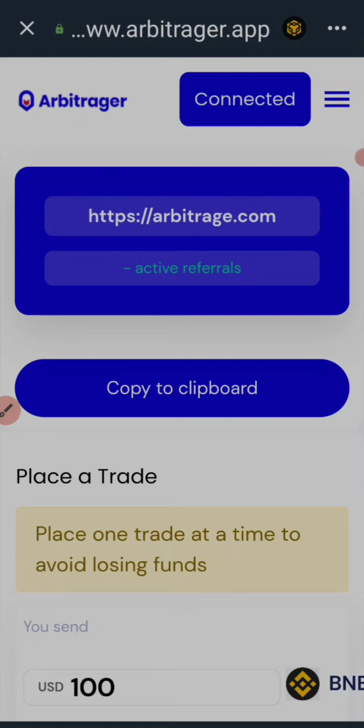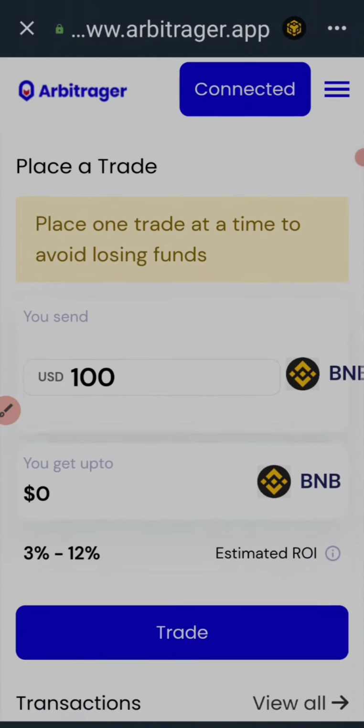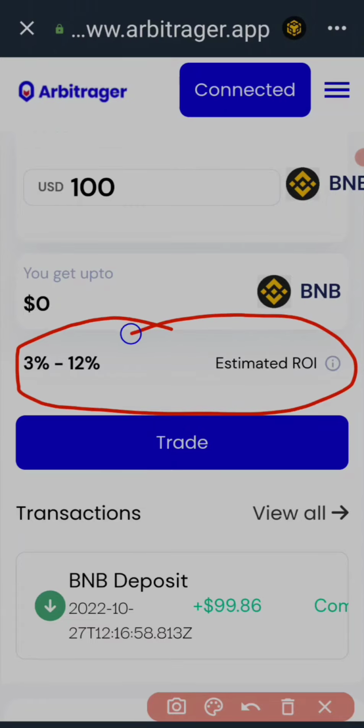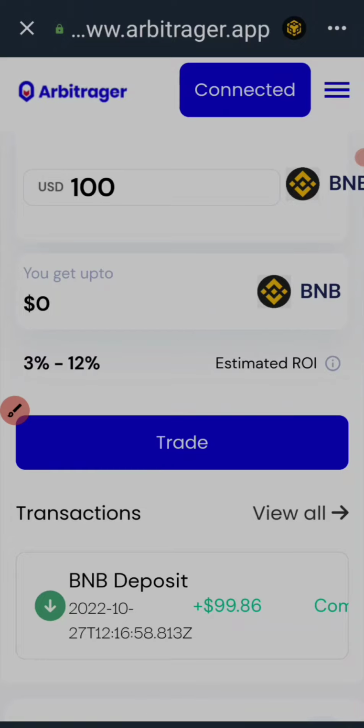All right, so quickly we're going to scroll down, and then you see the trade button here. You see the trade button here, right? Okay, so you can see the ROI right here. You can make 3% to 12% per trade, depending on what the bot can get for you. So you may be lucky to get profits above $3. You can get up to 12% and all that. So you can make that much from this platform.